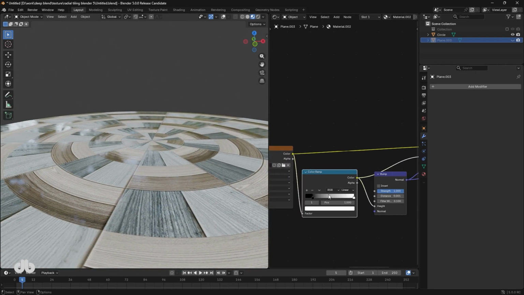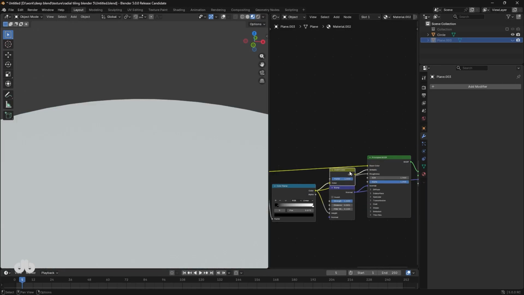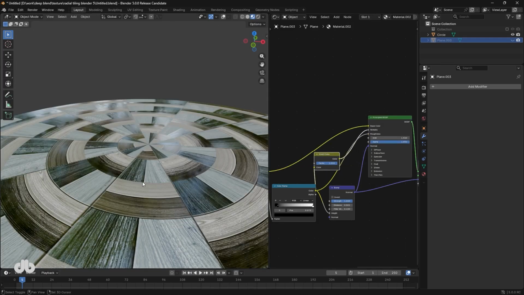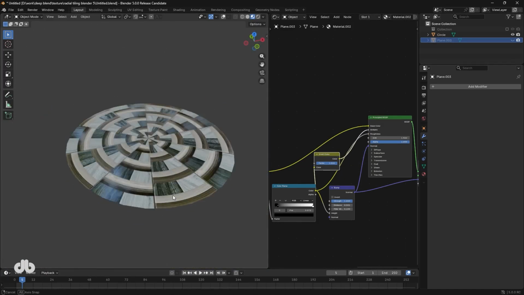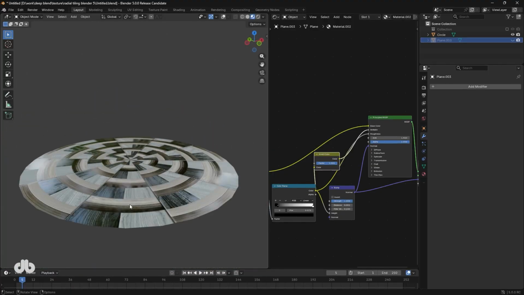Reduce roughness value, more reflection on the floor. Or plug the inverted mask into metallic, gold inlays pop against matte tiles. All driven by the exact same radial tiling setup, no extra masks needed.